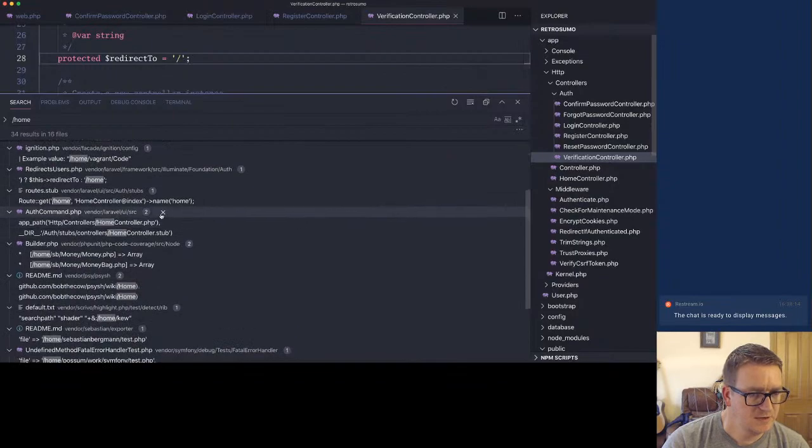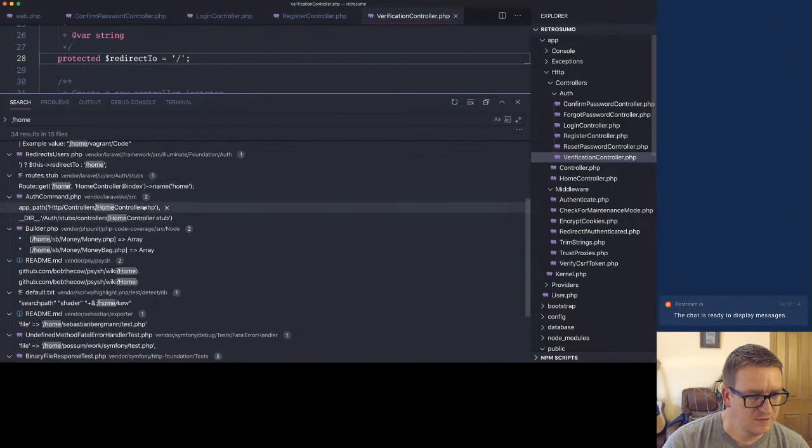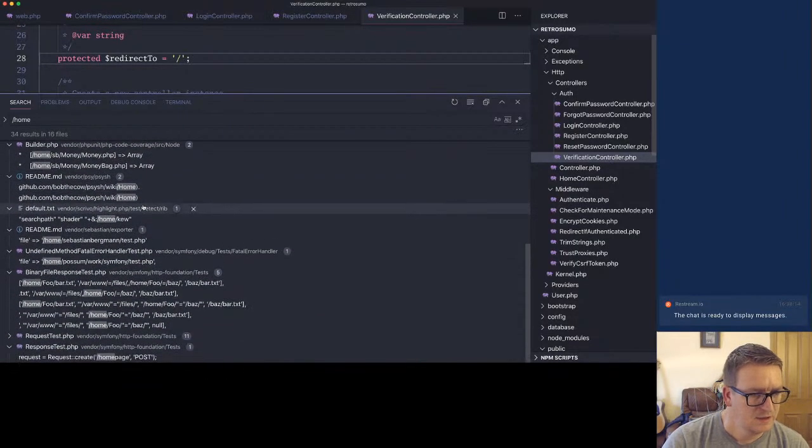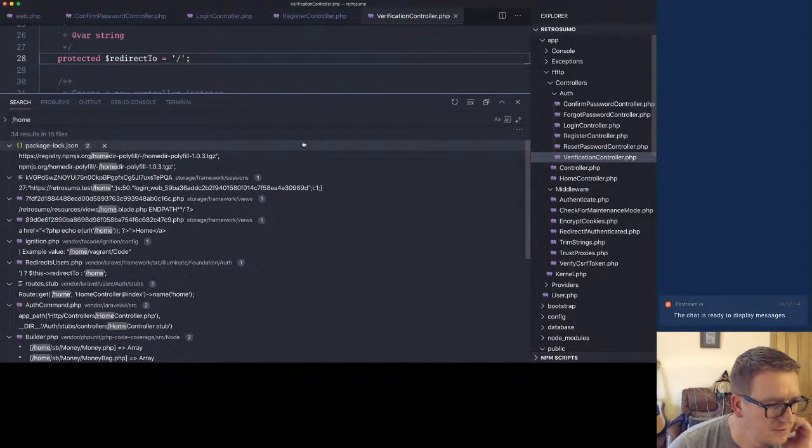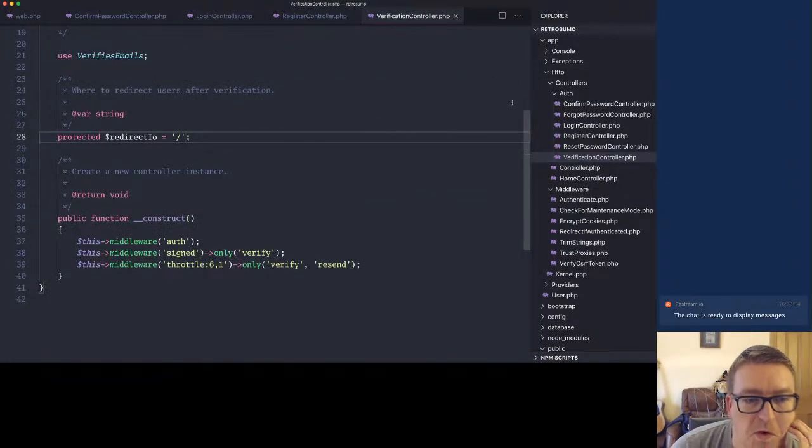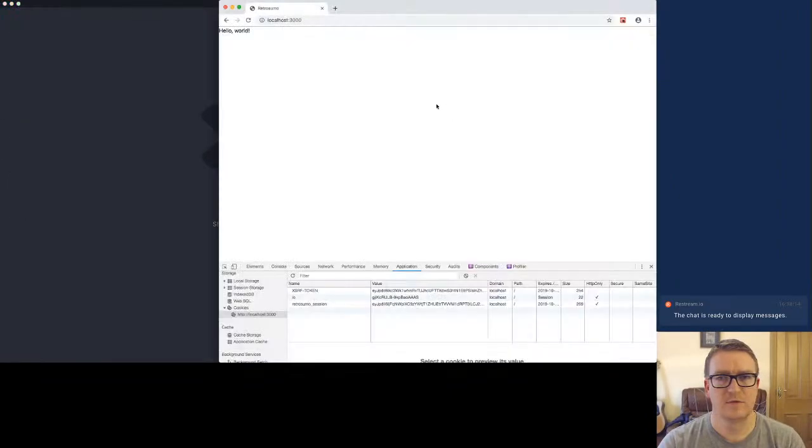Okay, and auth, command, none of these are really important. Stubs doesn't matter. We don't need to worry about any of the rest of those. That's fine. So that's cool. So I can close up all of those now. Now we're running on here, which is cool. Right, so what do we want to do?